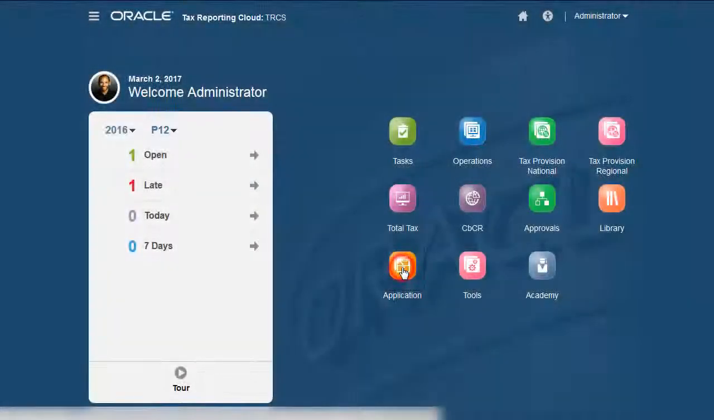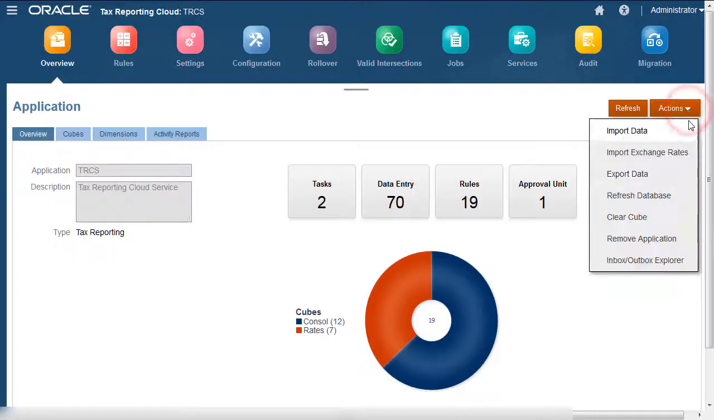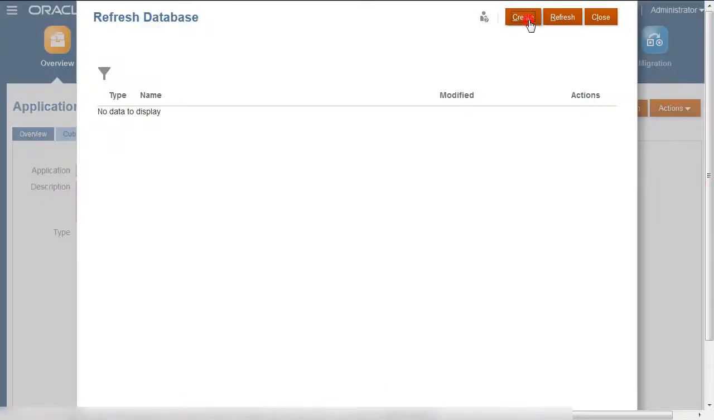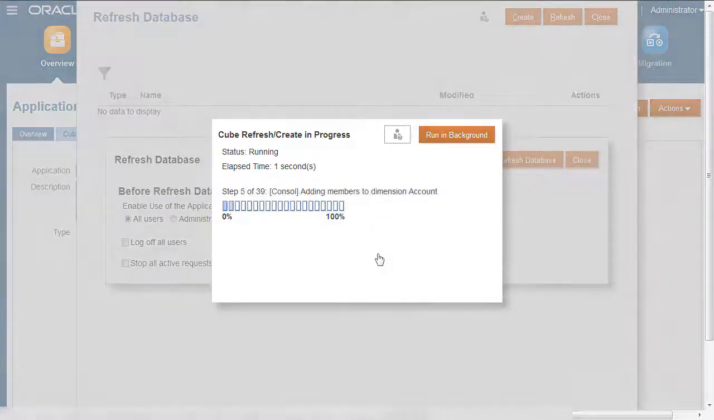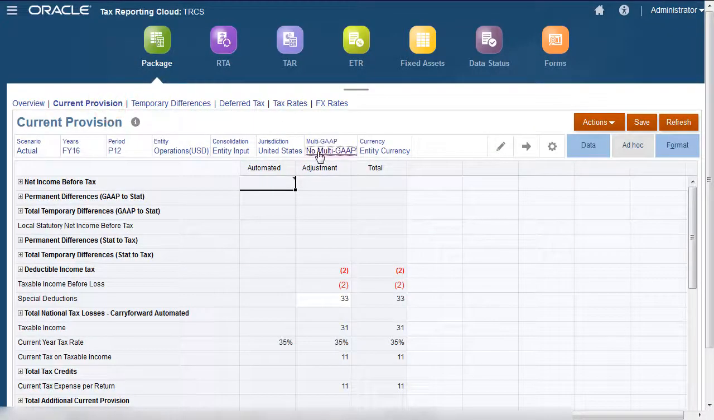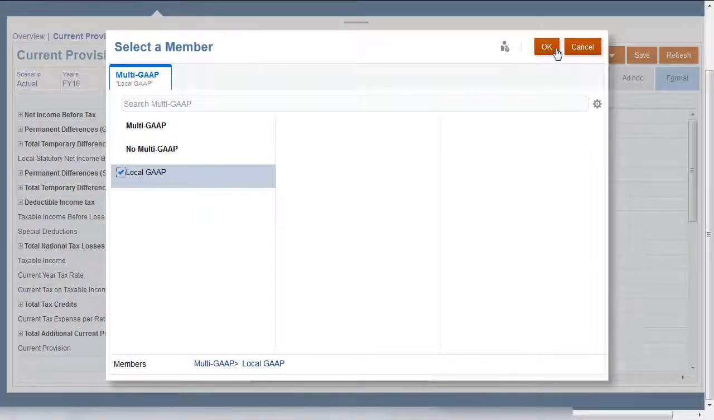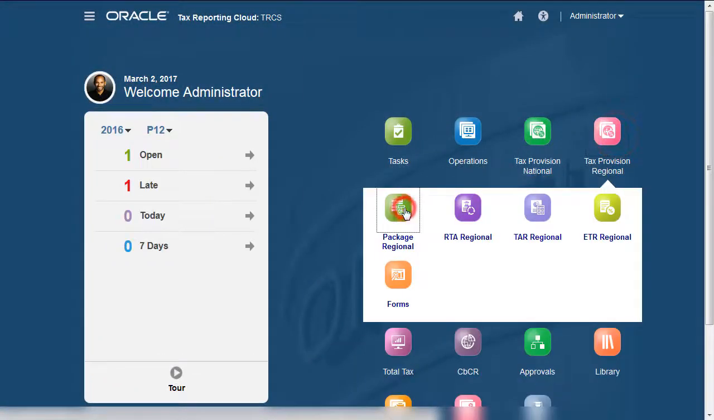When you've finished, refresh the database to incorporate all updates. Upon refresh, the permanent differences will show in the current provision, National and Regional. I'll check the current provision to see the new account. I can see the account has been added. I'll open the Current Provision Regional form to see the new regional permanent difference.